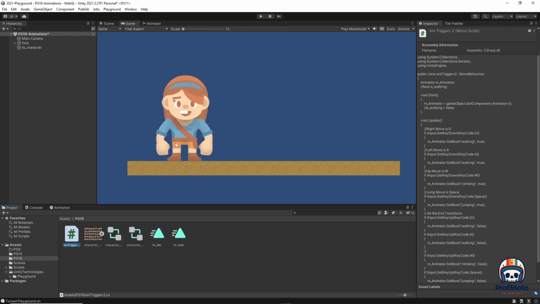So hopefully this gives you a nice introduction to how to have nonlinear animations for your characters, have them be responsive, and also have a variety of actions that they can do on screen.